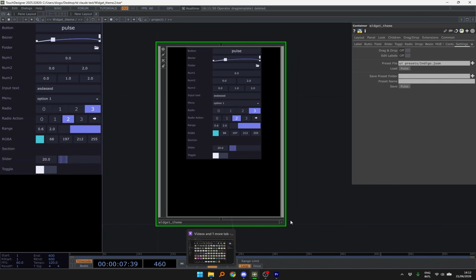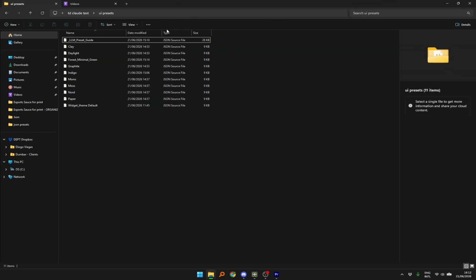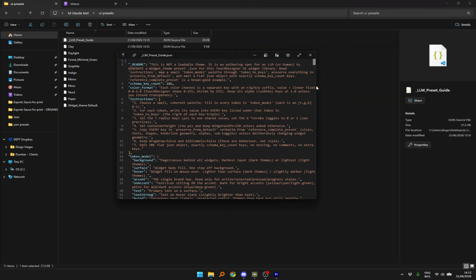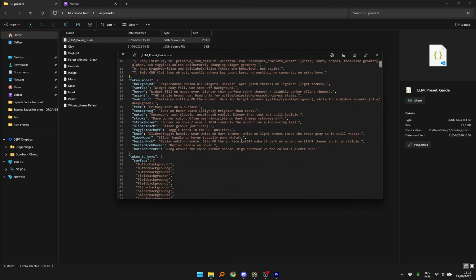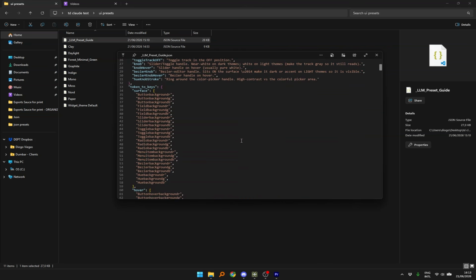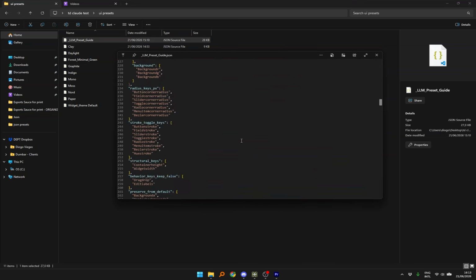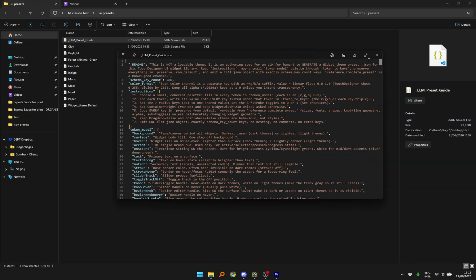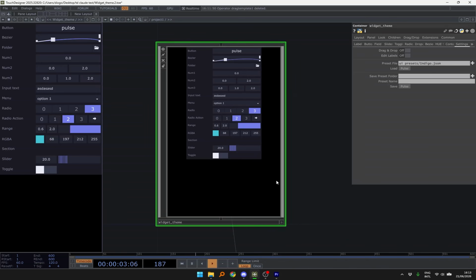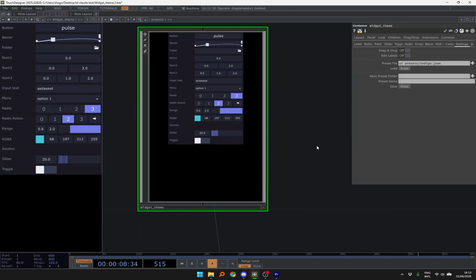If you are lazy like me, you could also ask an AI to write the preset for you. So I made this preset guide for an LLM, and you can just drop this into an AI and say, I want to create a preset for a minimal widget interface or whatever, and then just ask it to give the JSON file back, and it will know how to create a JSON file for this specific widget workflow. Yeah, that's pretty much it.